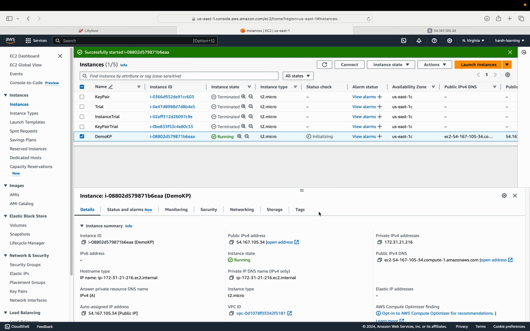Hi guys, this is a small hands-on video on how to use SSH using your Mac or Linux system. SSH is one of the most powerful tools that allows you to control your remote machine just using the command line. For this demo, I have created one new instance called the demo KP. And while creating the instance, I also created a new key pair, which is already there in my system.